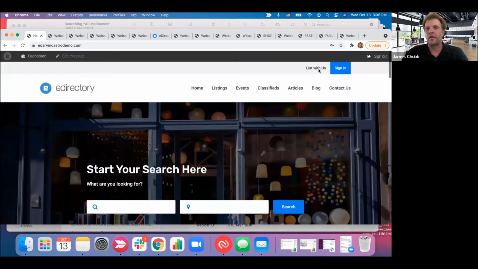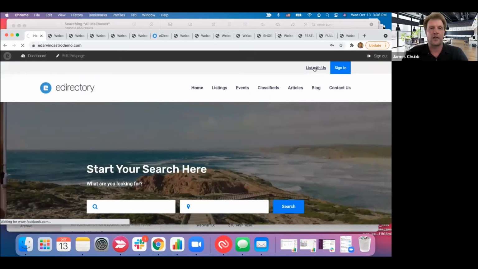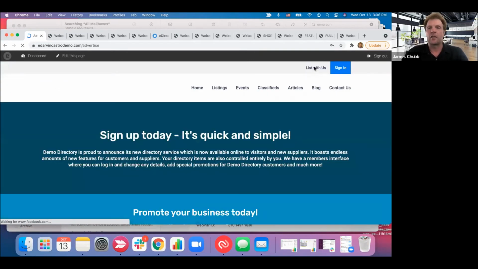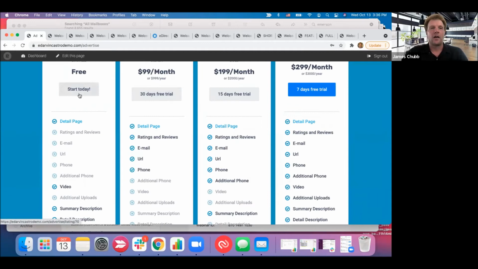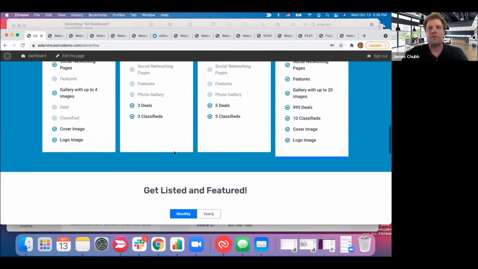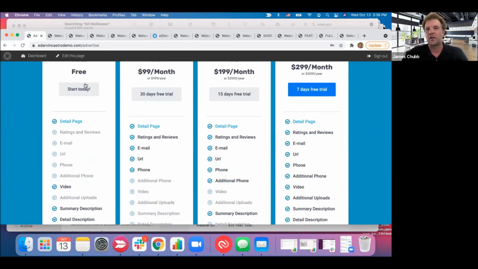There's a button here that says list with us, and people can go in here and you configure all this content here, and you can sell the listings for different packages. You can price them per month, per year with the free trial. And then there's a self-checkout. You can say what's featured in each level of a listing. And then a client can just go ahead and start today.